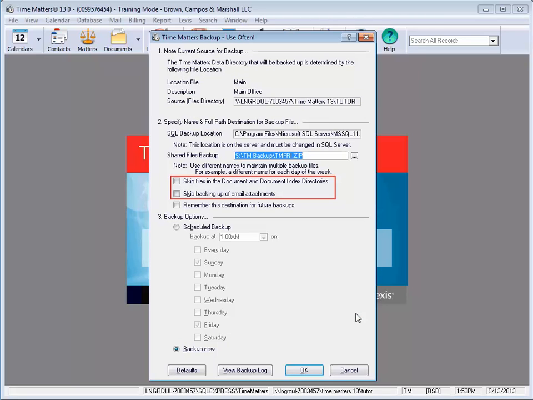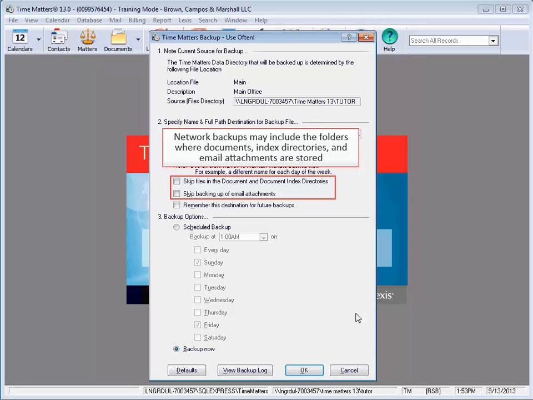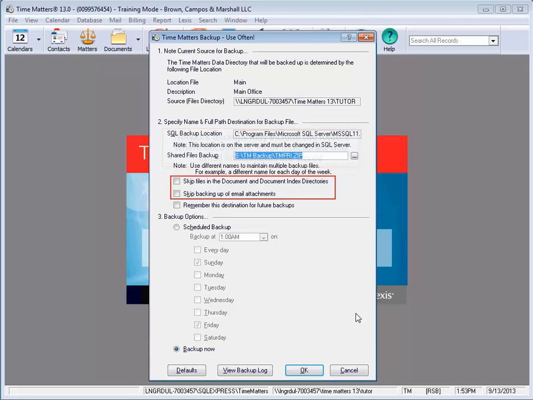You have the option not to include the document and document index directories or email attachments in the Time Matters backup. If these files are included in your regularly scheduled network backup, you can check the boxes to skip them here. Otherwise, we recommend that you do not check these two boxes, allowing Time Matters to include them in this backup. Let's select the option to remember the shared files backup destination to retain the location for the next backup.